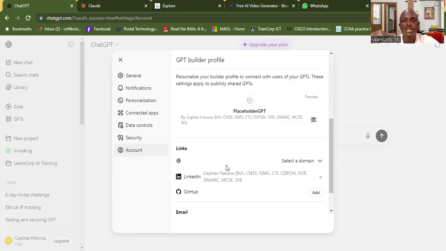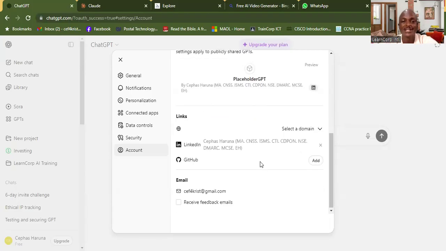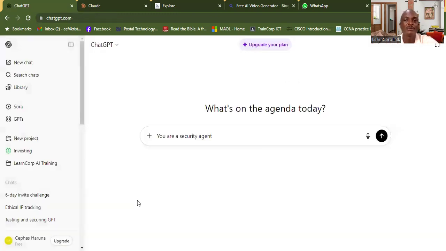So you can see some of my certifications that I connected to my LinkedIn page. So it just puts my name, my MA, CNSS, ISMS, CTI, DPON, CDPON, NSE, DMARC, MSE, EH, ethical hacker. Yeah, so that is that. All right, so I'll leave here now. Time is fast spent, so we'll just jump into the most interesting part right now.